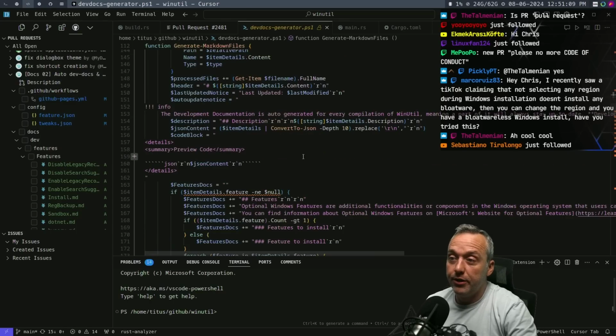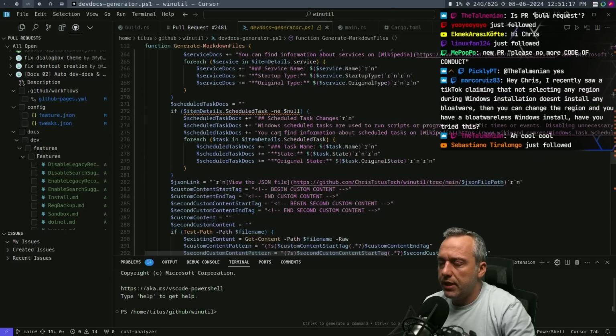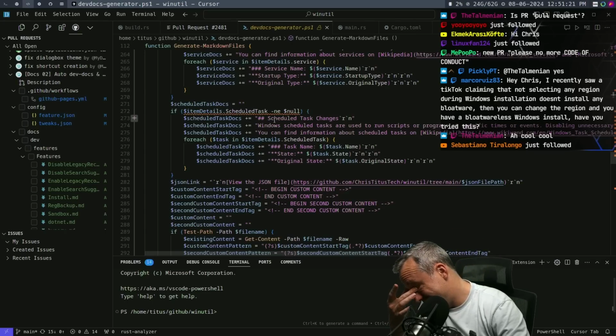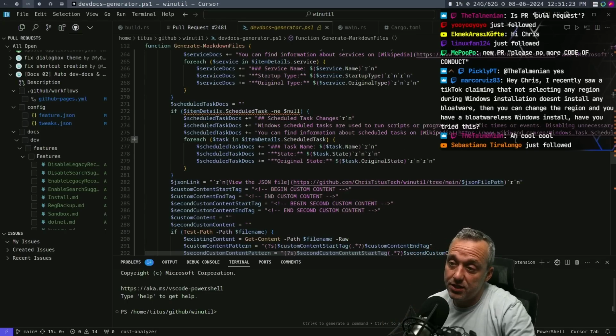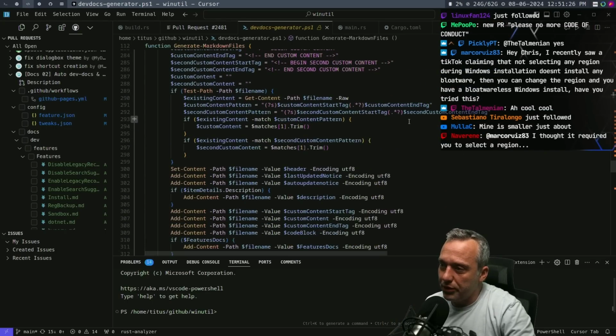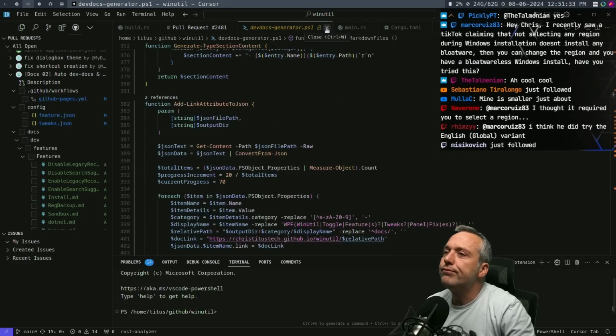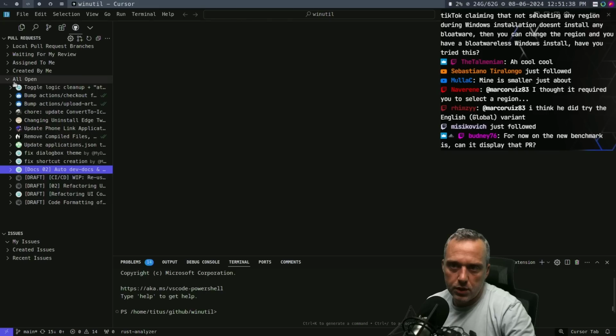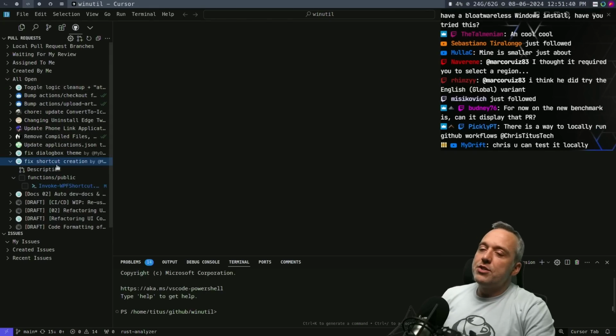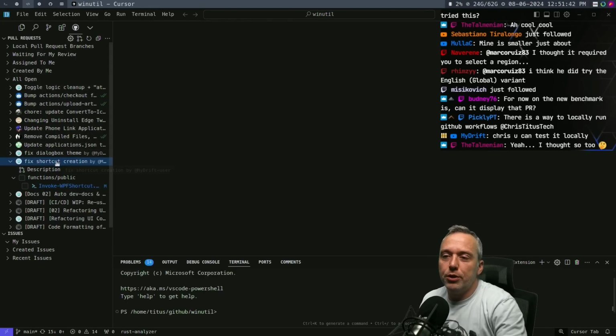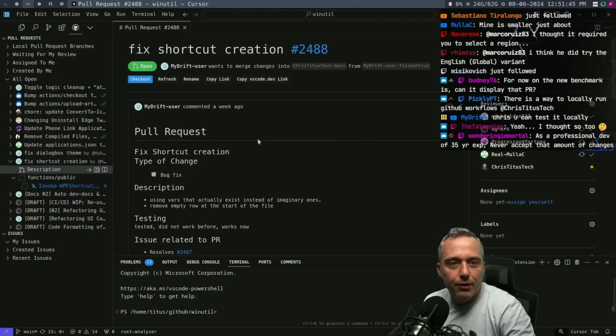All right. I can't even check it out because it has to run through GitHub workflow. I'm trying to think of the best way to test this. I regret pulling this up on stream. I feel like we could just, you know what? I got it. I got this. That never happened. Anyways, the next pull request, fix shortcut creation. All right, moving on.